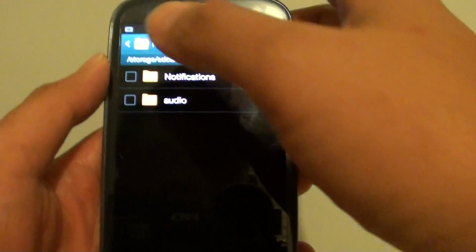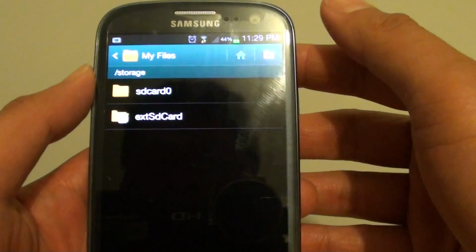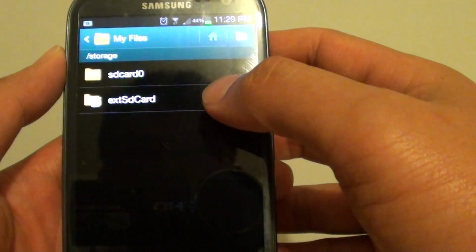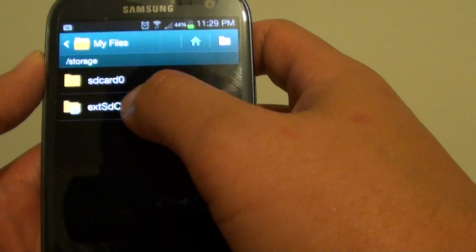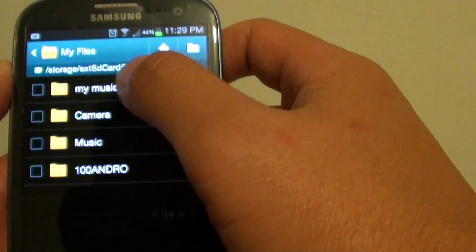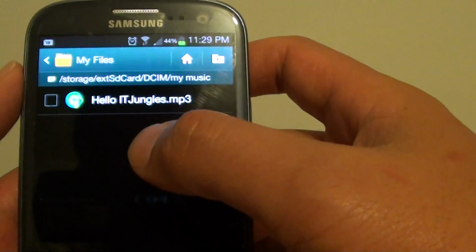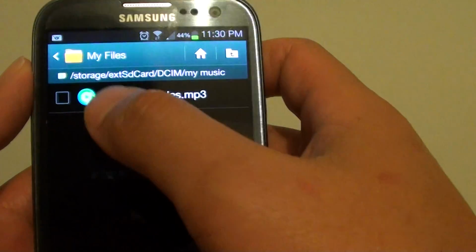So let's go back here. You need to know where you have stored your MP3 songs. In my instance, I stored my MP3 song in the external SD card. So let's go into My Music. I'm just going to select the Hello IT Jungles and I'm going to try to copy it.